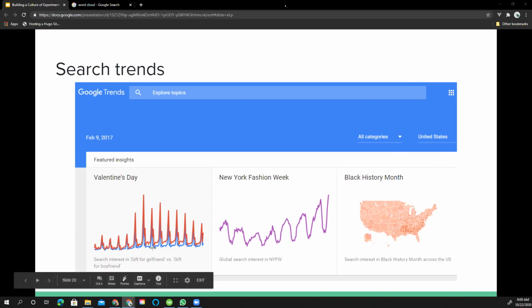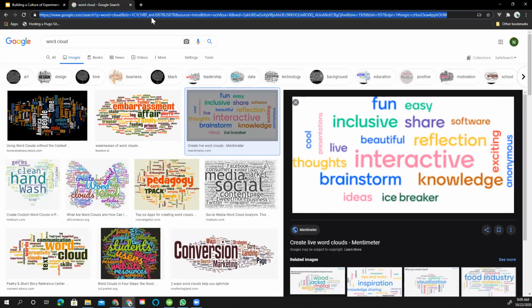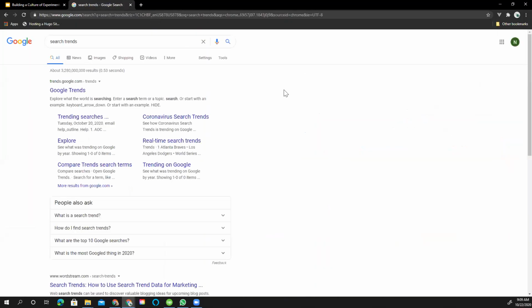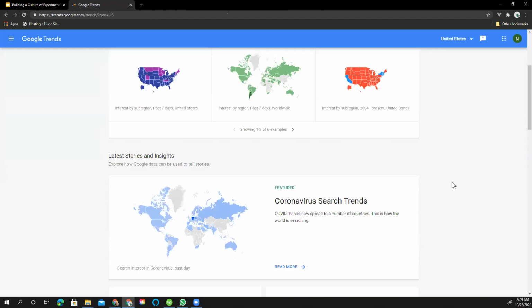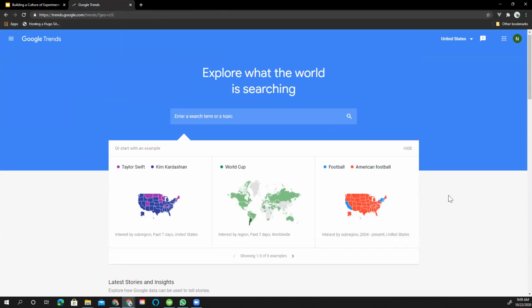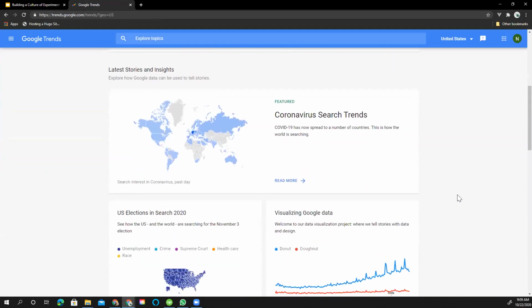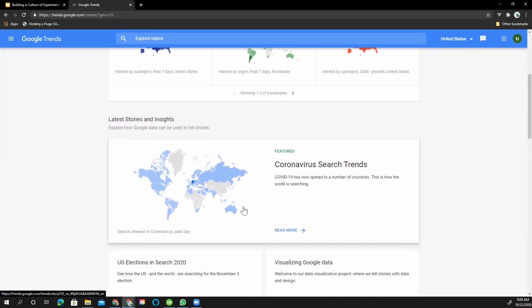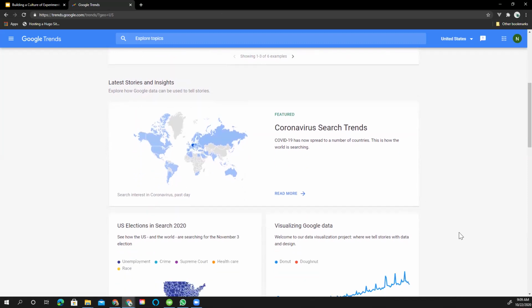Cool. So this is search trends. It's really cool. I am not going to make a plug for Google, but this is a great resource if you want to start looking things up. You can find how popular something is by literally just going to trends.google.com. You can see how many people in the world are looking for something. This is a useful one: Coronavirus search trends. It looks like Germany is really looking for it, and the rest of the world is looking for it pretty regularly.